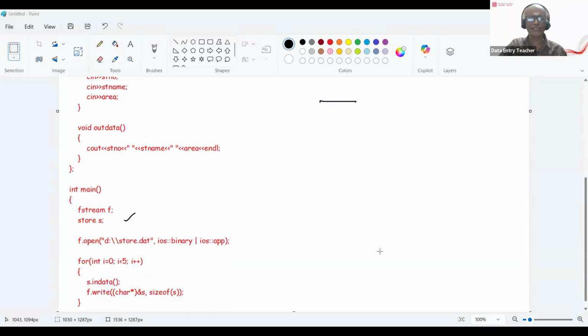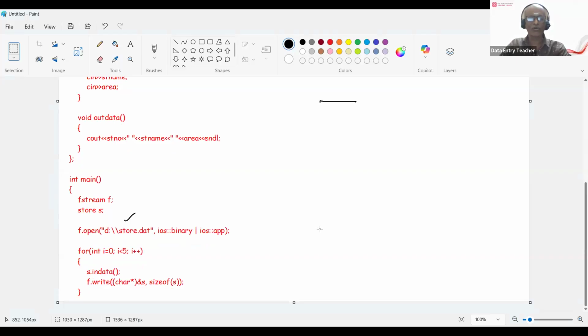Now inside the main, I declare an fstream. This is how you declare the file. You have to get the details of the store, number, name, area, and write them in the file. So open the file named store.dat using the fstream object in binary mode and in append mode to add the new data at the end. So f is the object, and f.open opens the file with binary mode and append mode. ios::app is append.